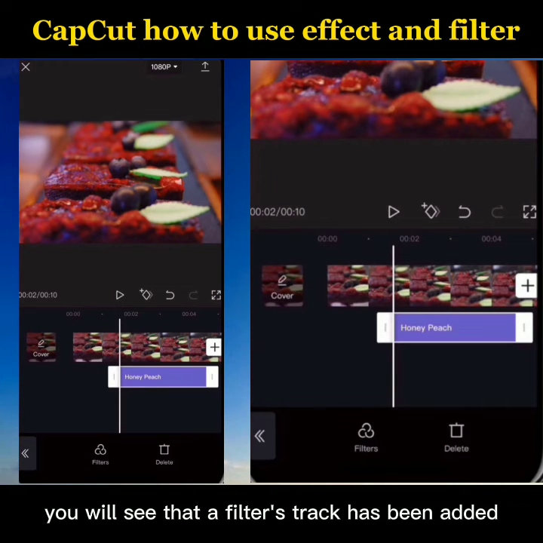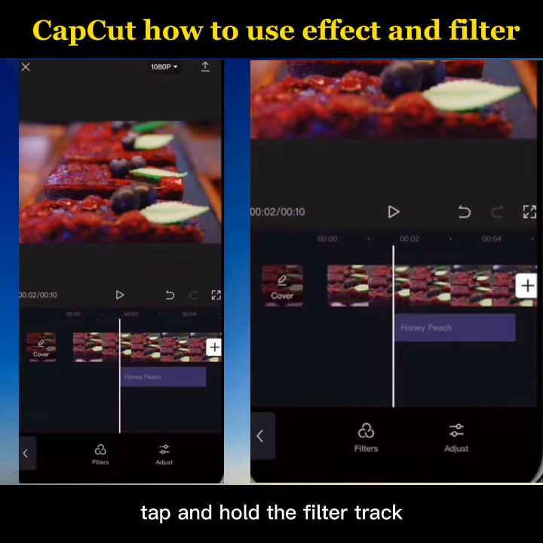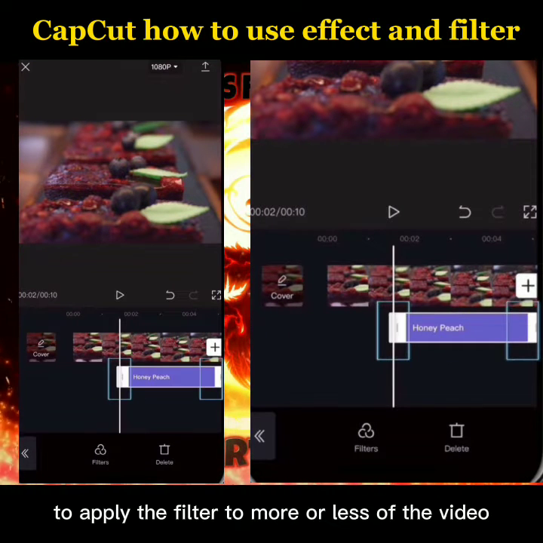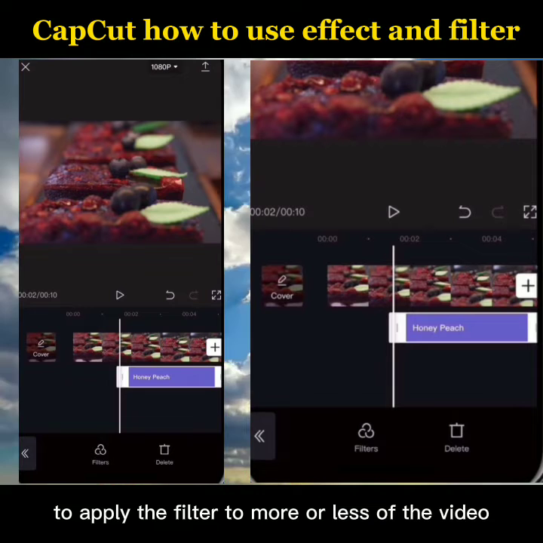You will see that a filters track has been added. Tap and hold the filter track to move the filter. Move the white bookends to apply the filter to more or less of the video.